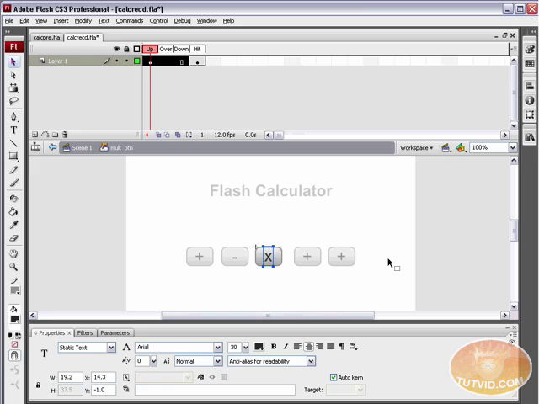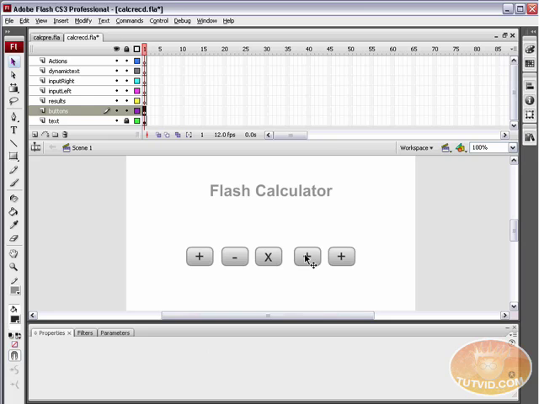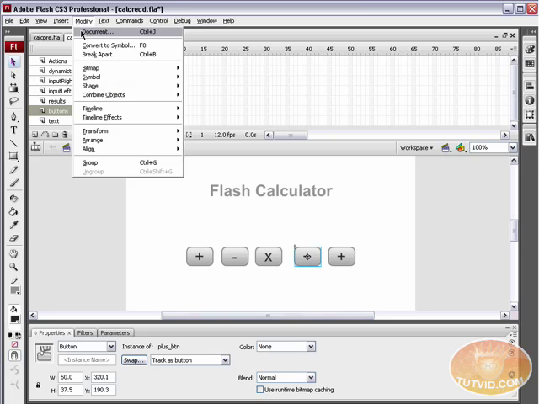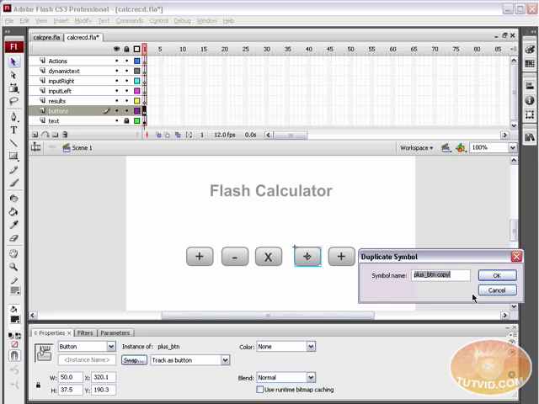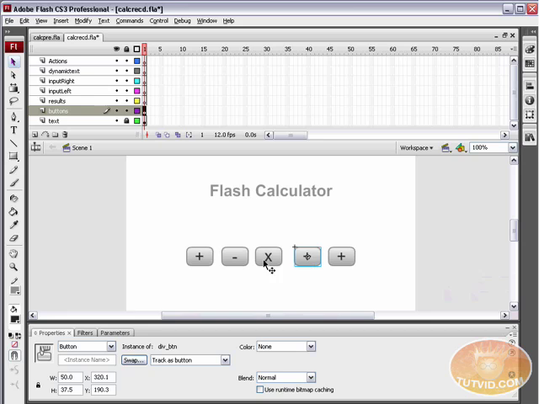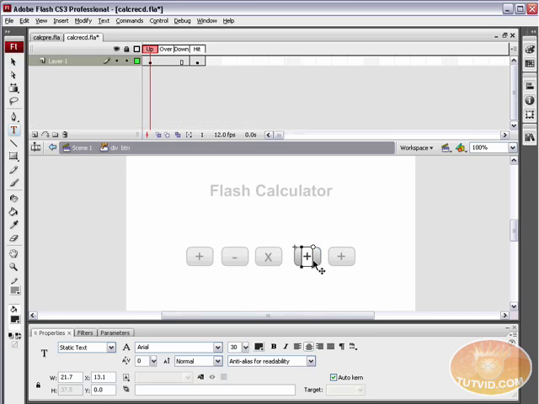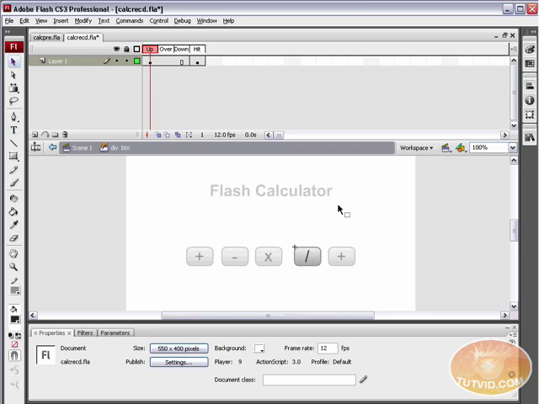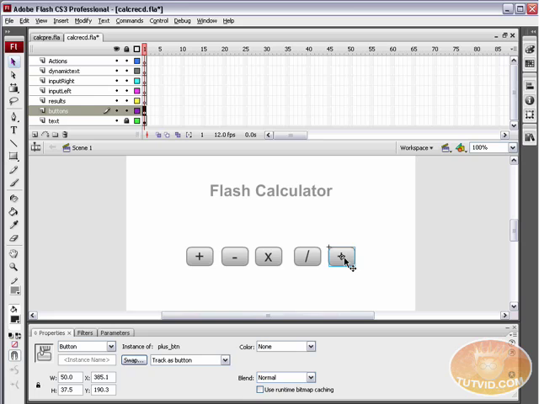I'm going to move that X up just a wee bit. Kind of keep it centered with everything else. Select this button, go Modify, Symbol, Duplicate Symbol, and I'm going to call this div_BTN. Double click into here, double click the plus, put a / there for division. Double click anywhere on the stage to back out of that symbol.